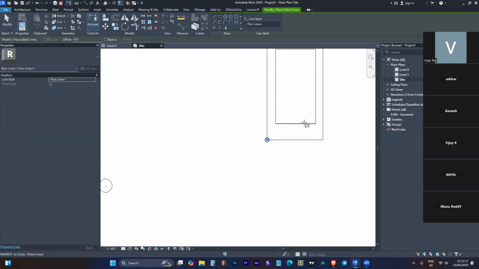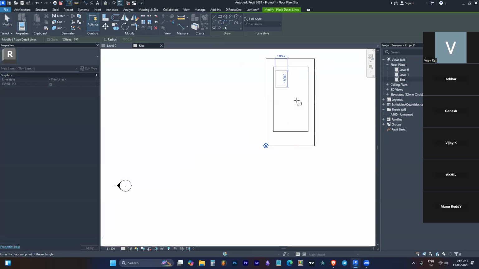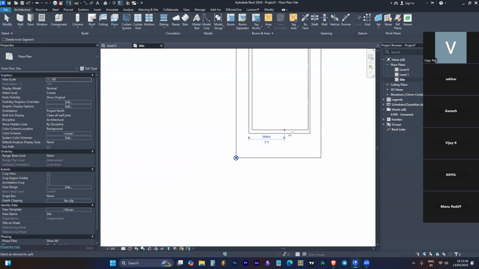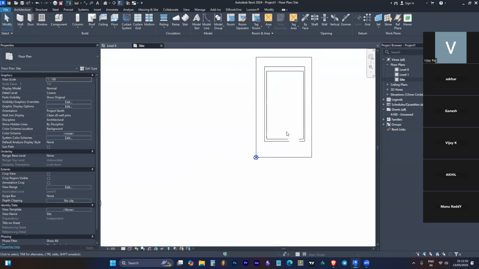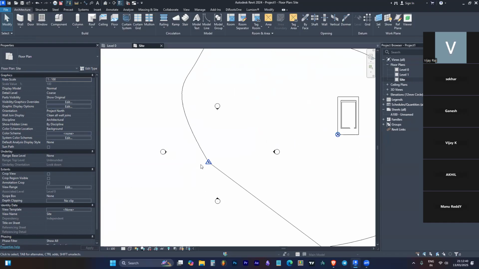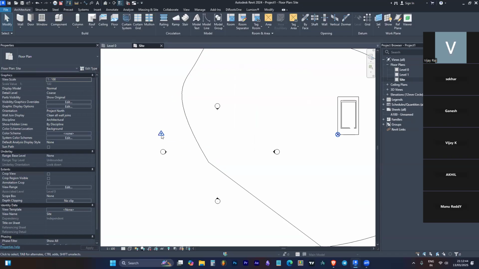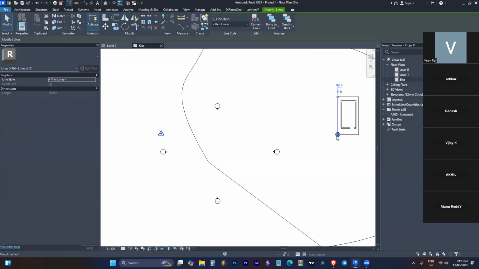If we consider this is a house, and whether it has the opening up here, the base point will start from here. So this is the project base point, and this is the survey base point. So there are two major things: the survey point and the project base point.